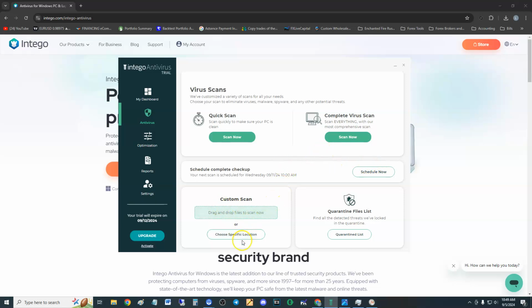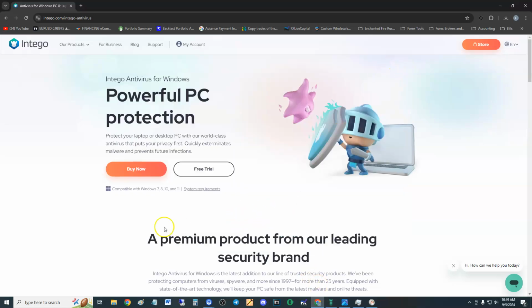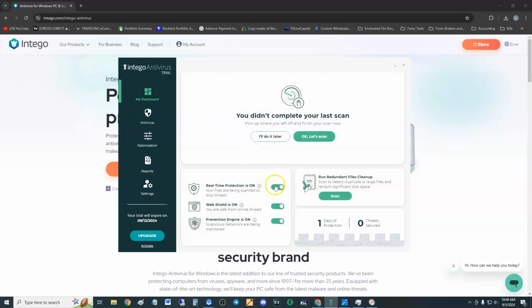You could do a custom scan. You could literally just drag and drop, or click here, choose a specific location, and look for the file you want to specifically scan. If you want to see your quarantined list, it will be right here. So not too bad. We are going to see how much it costs, though, here in a bit. And I will give you my honest opinion to see if it'll be worth it.